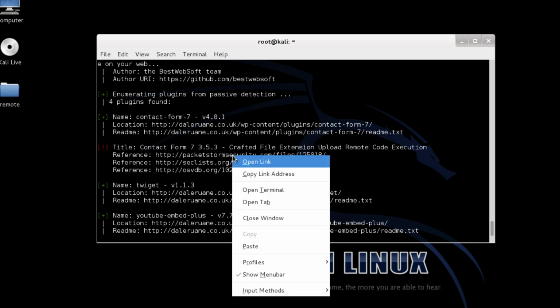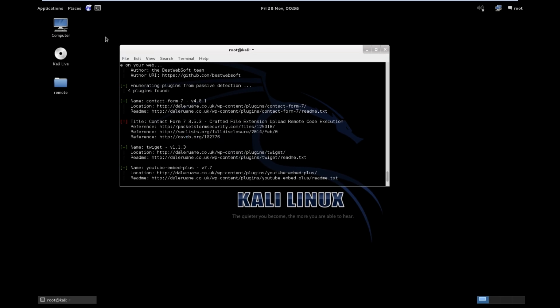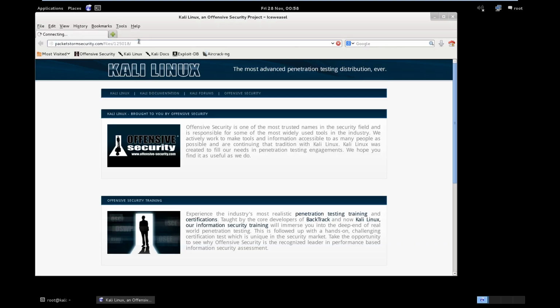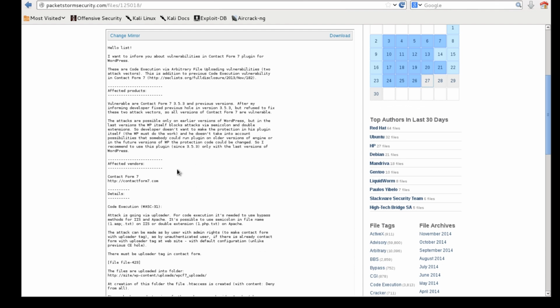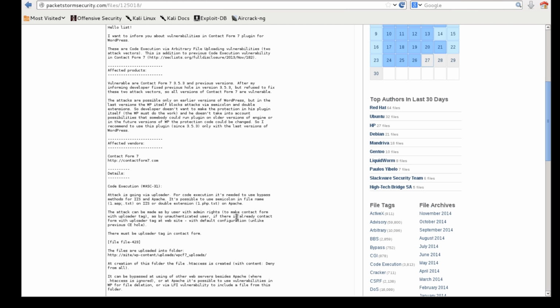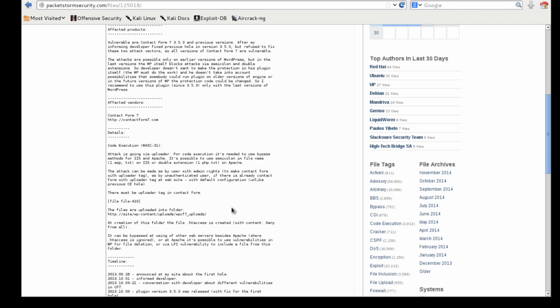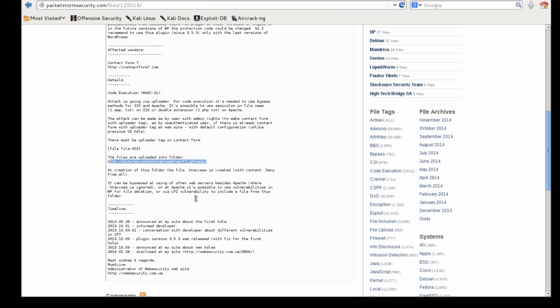And I think the most important part about this is the fact that you get these links. And these links, if I just open one up here, tell you about the vulnerability and how to use it. So details, attack is going via uploader. There must already be a contact form with the upload function, with the upload tag in there. You can't just manually put it in by changing the source. It actually has to be hard coded, and all files are uploaded to this folder, which means if you uploaded a PHP shell.